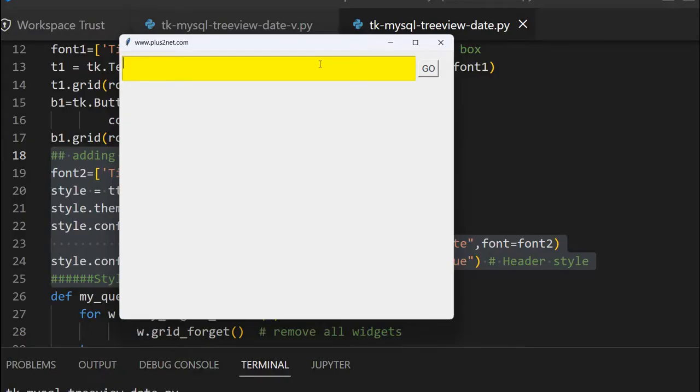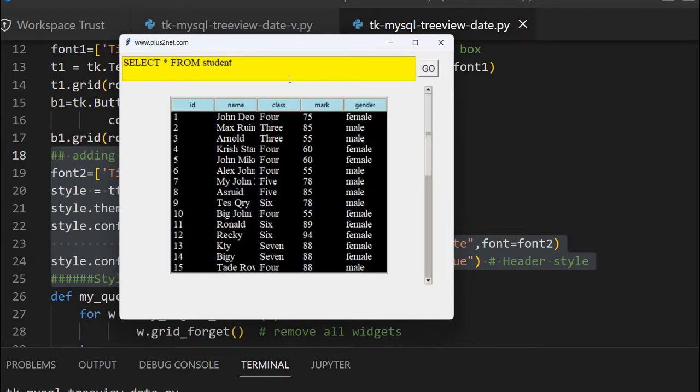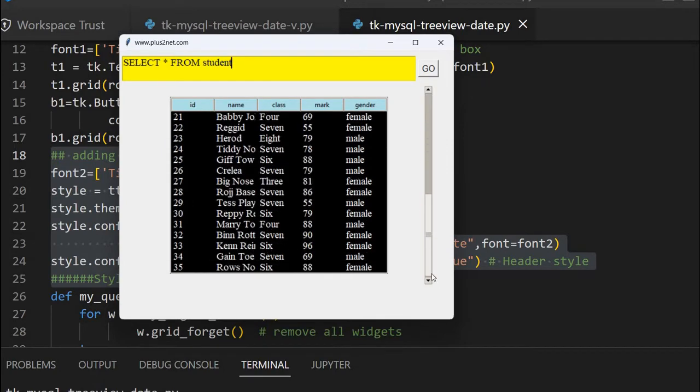So here I can write the query and pick up my table. As a sample, though we'll work on our date table, we'll still use select all from student. So from the student table we can get the records. Now we'll use this interface for our date queries. This is a tree view. This is a scroll bar to scroll when more records are there, and this style also we have managed.